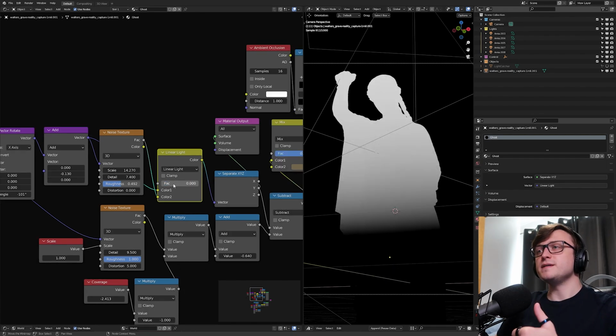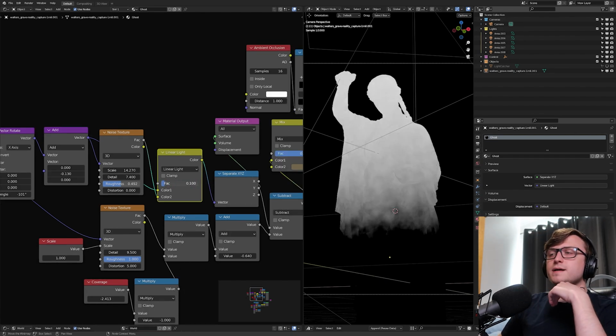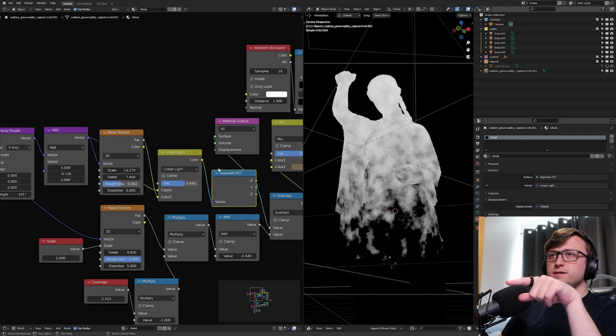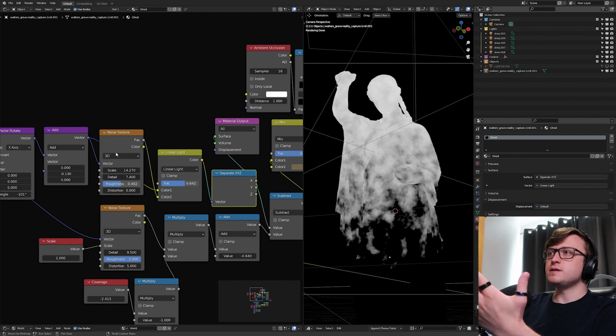So basically the idea behind this is just to disrupt that gradient. Now again, like I said, you can do this any number of ways. You could have separated the X, Y, and Z beforehand and then subtracted a generated mask from that gradient. It doesn't actually matter so much. That's just the way I've done it.